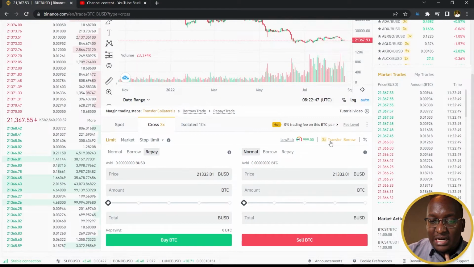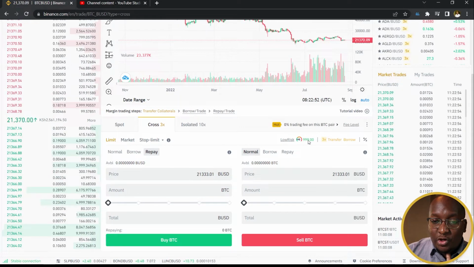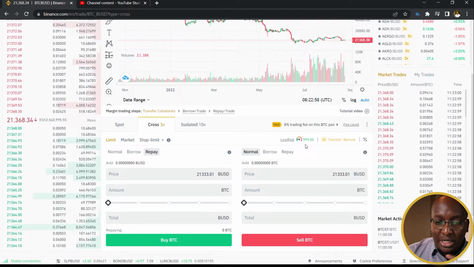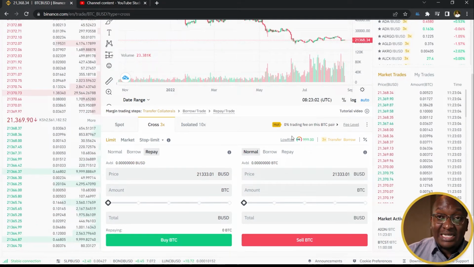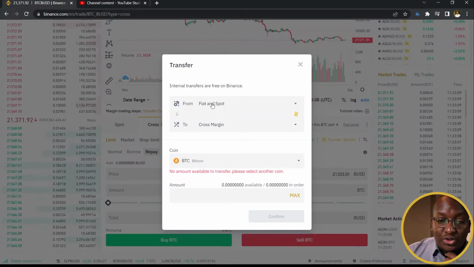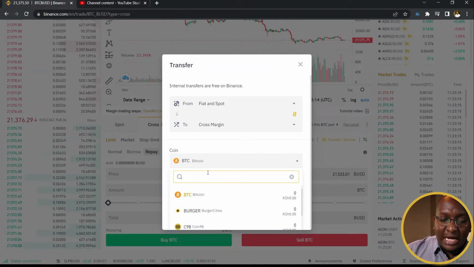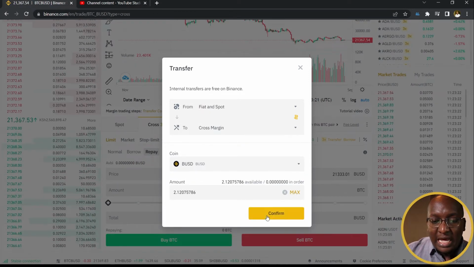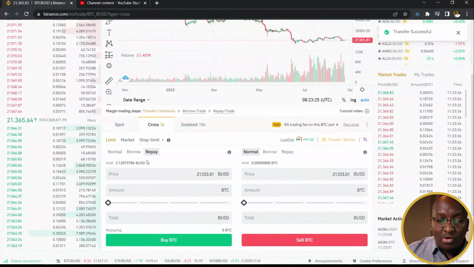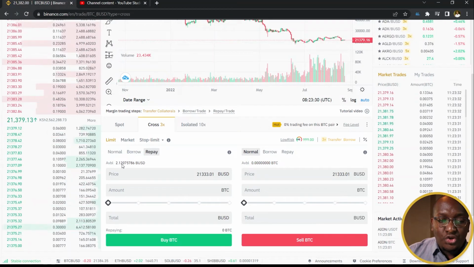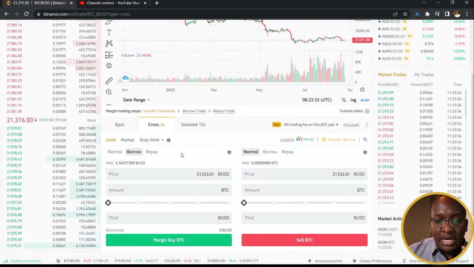I'll come here where it says 3x transfer. First of all, this low risk number is at 999, meaning I have not borrowed completely. That is good. The higher this number is, the better for you. So I'll click on transfer, and I want to transfer from this fiat to the cross margin. I'll click here where it says coin, and I want to transfer BUSD. That's what I transfer here. Click on max and then click on confirm. Now what I'll be able to see here is available is at 2.12. That's what we've just put here.